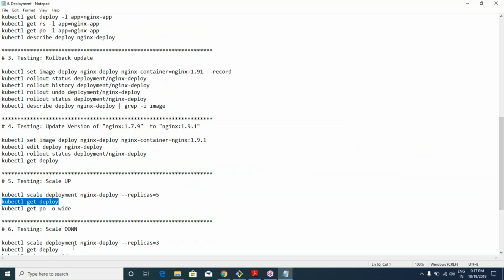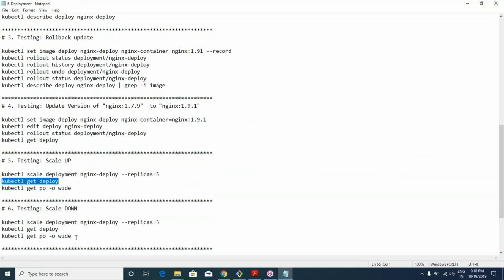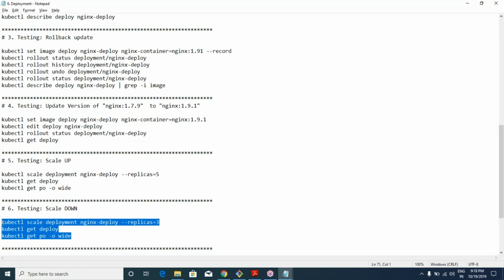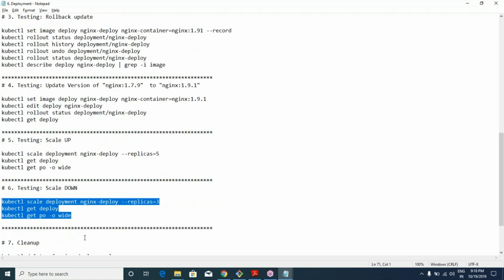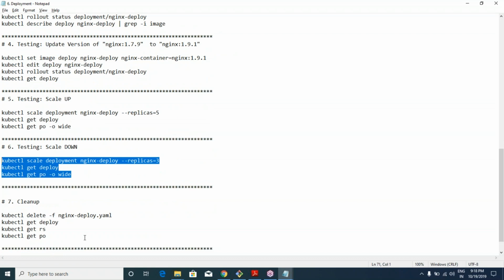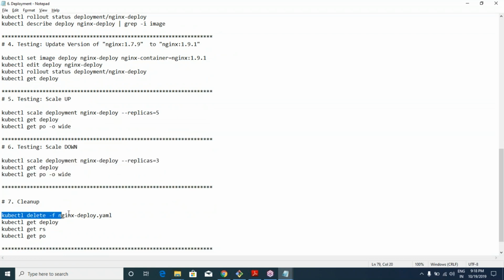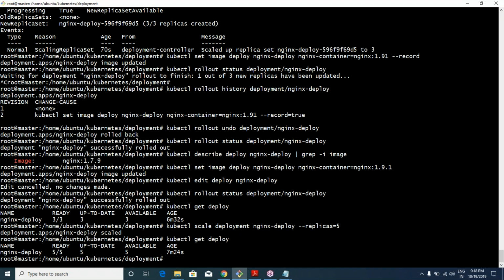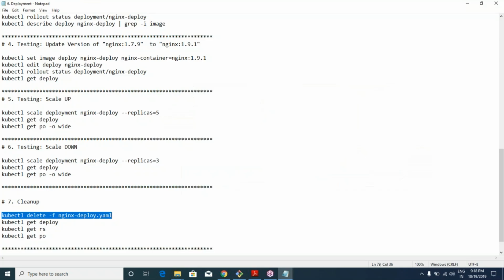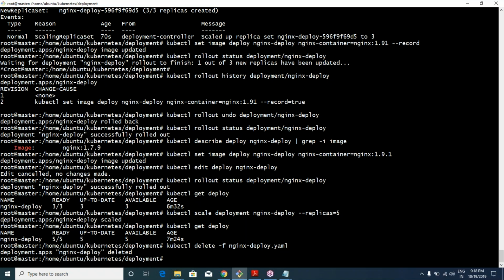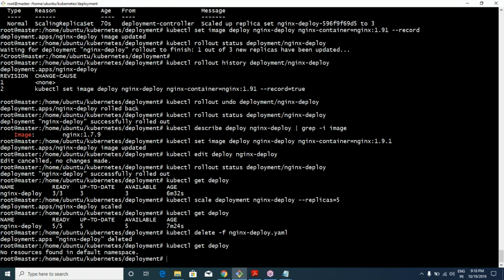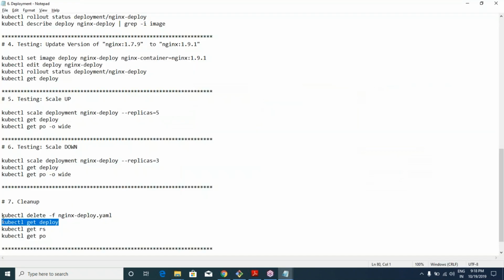Okay, same way for ports you can check it out, and this you can try yourself now by decreasing the replicas, and in the end I am going to clean up my deployment. So when I clean up, it should clean up my ports as well. Delete it. Now if I check my deployment, you can see there is no deployment.